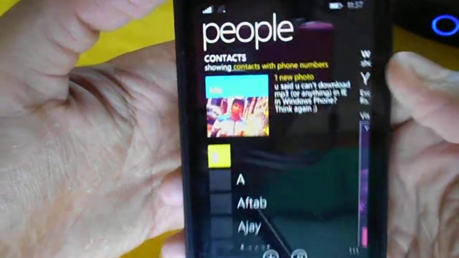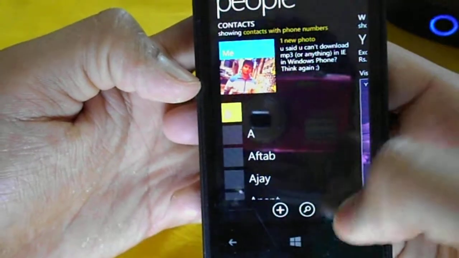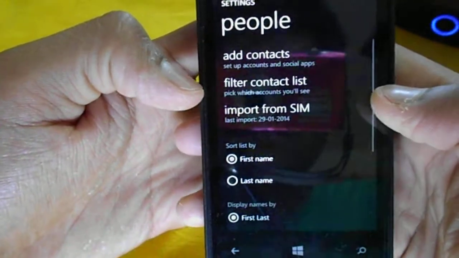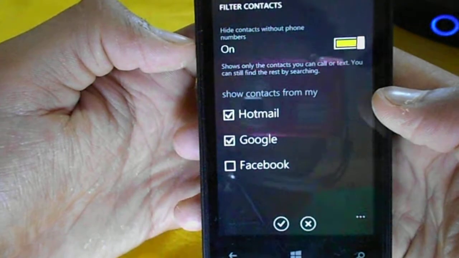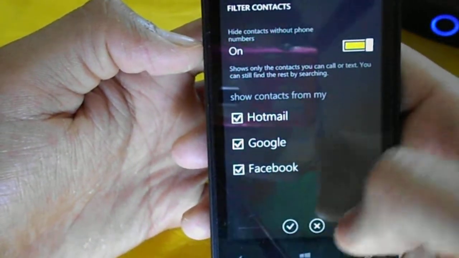you will get to see that the contacts is showing the contacts with phone numbers only. Now there are the settings here where you can filter contact list and just check this Facebook, and you will see the Facebook contacts also.